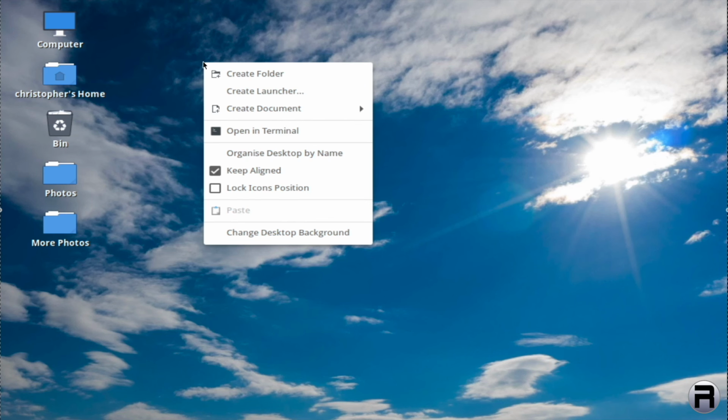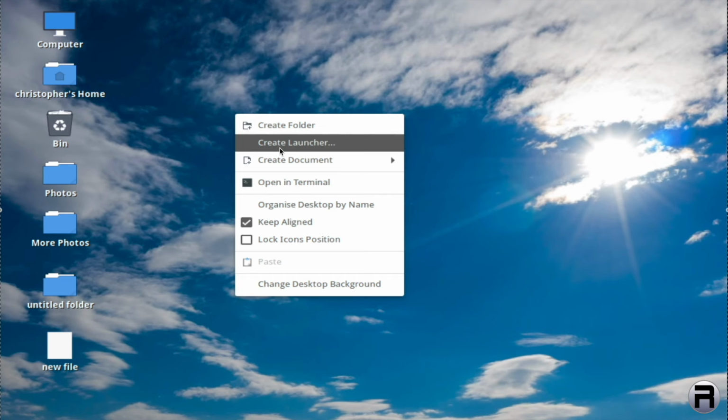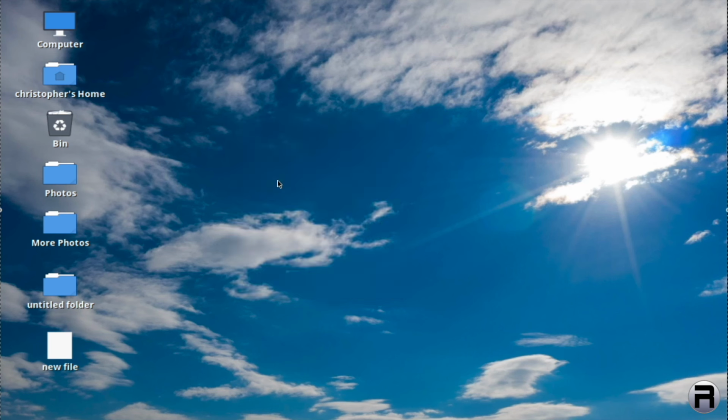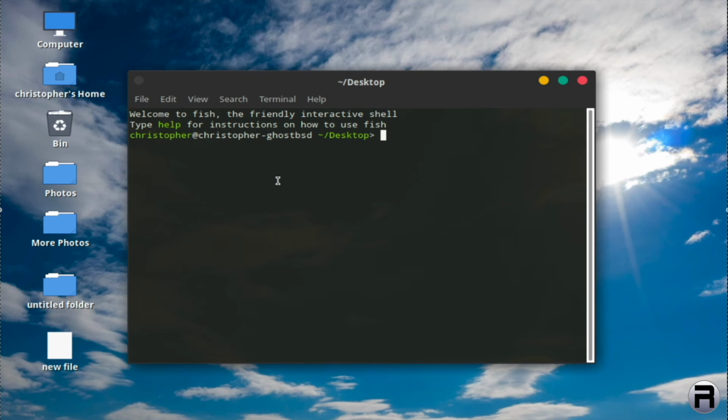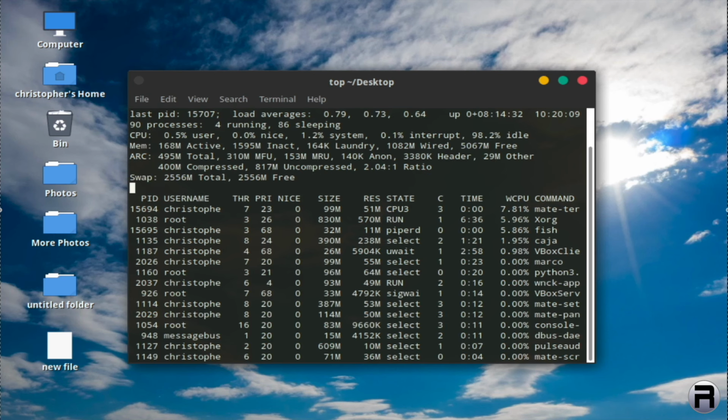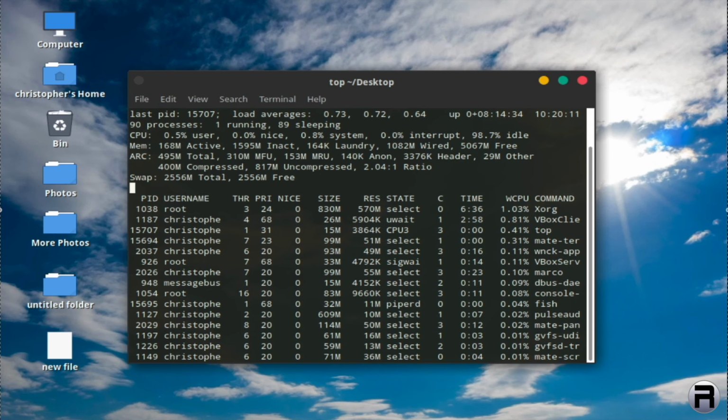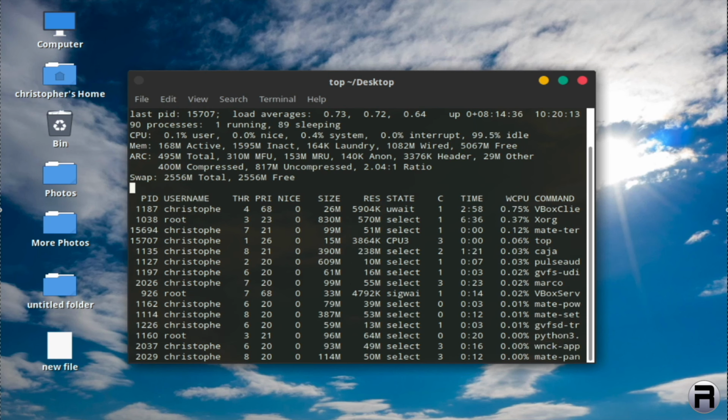Right click on an empty part of the desktop and it will create folder, create launcher, create document. And if you right click, you can open in the terminal. And this applies to any folder. You can open up the terminal in that particular folder if you wish, which is kind of handy rather than going all the way up or down to your terminal emulator.